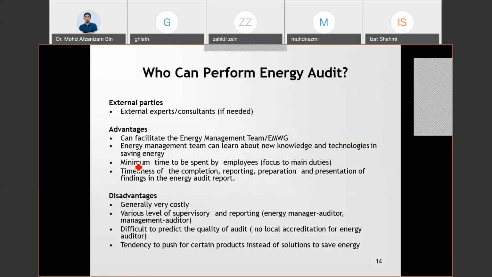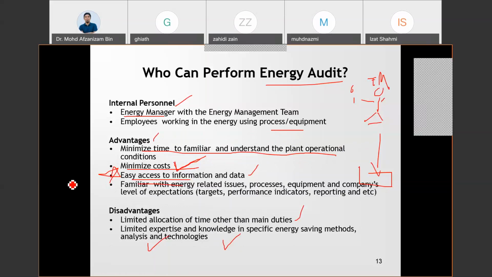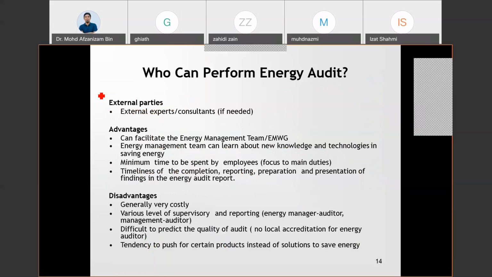Okay, external party. Okay, firstly, as internal personnel, you are a part of the organization, and in this one you appoint another person or someone who does not work in your organization and facilitates energy management. And your team can learn new knowledge from the expert. Minimum time is spent by employees because of their duty. So meaning that you will not interrupt other parties. They can go for their routine work. They just go to the respective division to be checked.